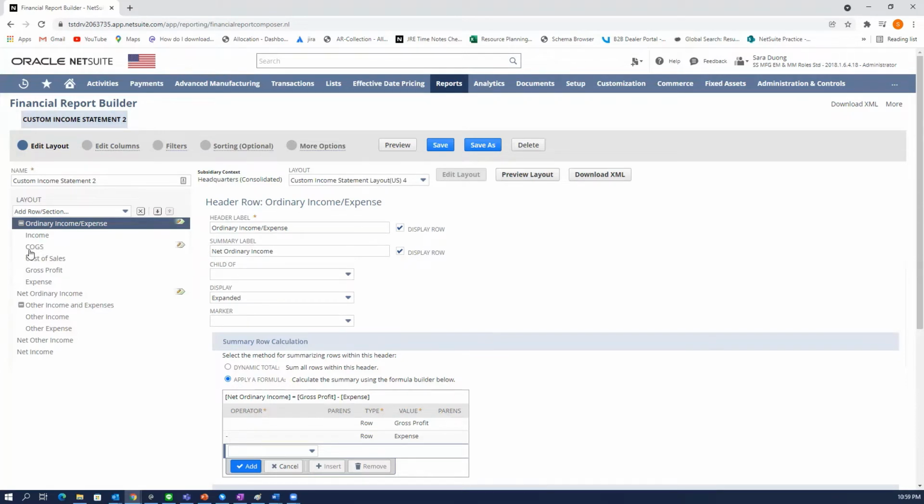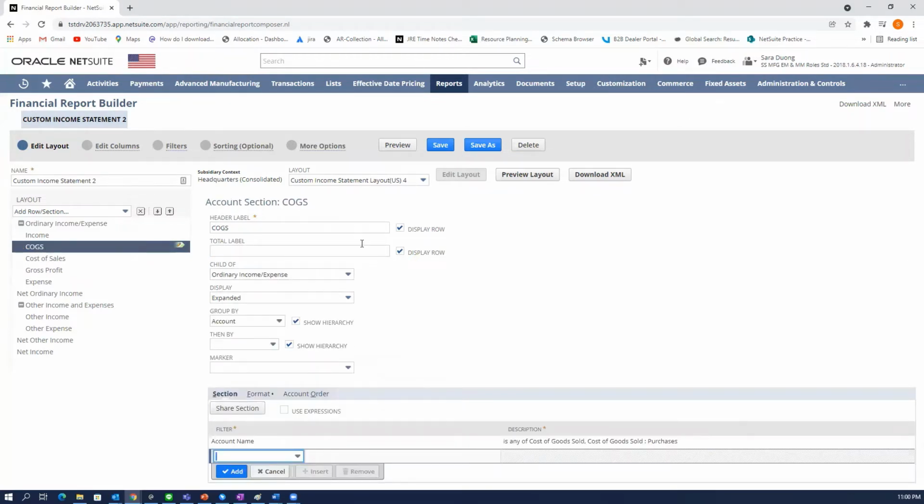Now you see that my two sections here are COGS and cost of sales. I'm going to click on COGS. This is the one I added that was not native to the original income statement. What you'll see here is it'll ask you for the header label. It'll ask if it's a child of, in terms of a separate section, which I put under the ordinary income expenses.